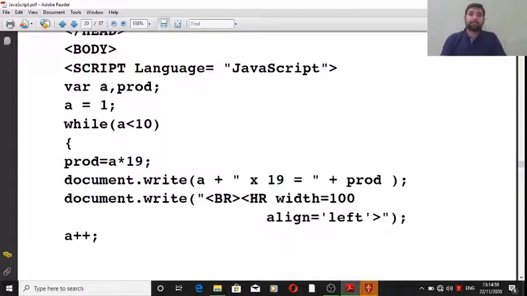See, variable A is taken as a counter, and prod gives the product. A equal to 1, A is initialized. While A is less than 10: the value of A is 1, it is less than 10, and the condition is true. Product equals A into 19, that is 1 into 19, so this gets 19. document.write A plus, this is used for concatenation. The output will be 1 into 19 equal to the product, that is 1 into 19.